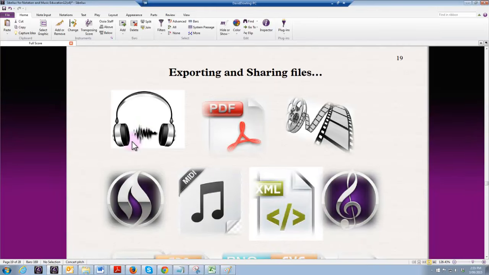Okay, so I'd just like to talk a little about exporting and sharing files in Sibelius. As Sibelius is a document-based application, there's going to be a number of situations that require you to share your Sibelius files. Each Sibelius score has an associated file that holds all the score information or document information, and you'll want to be able to distribute those files around and share them with colleagues and students, etc.